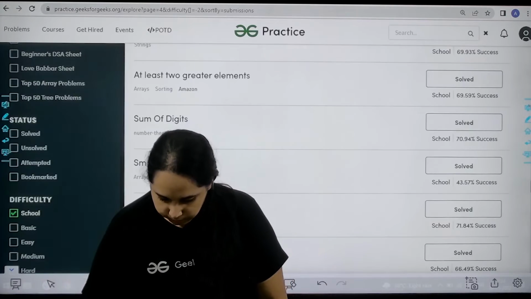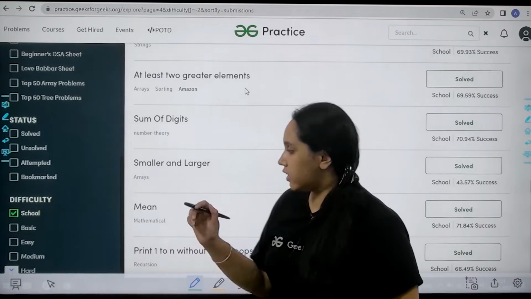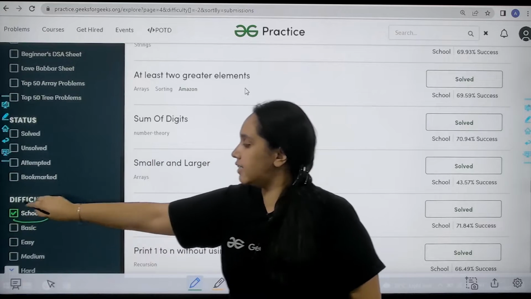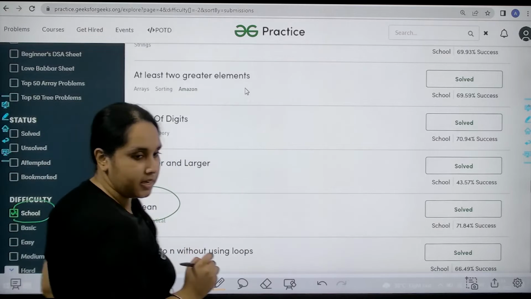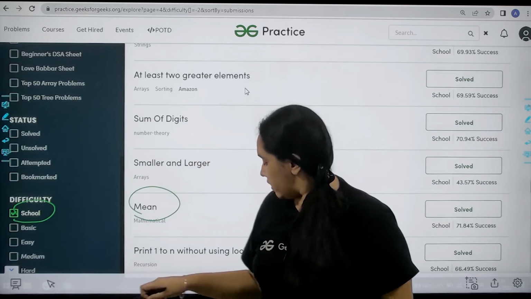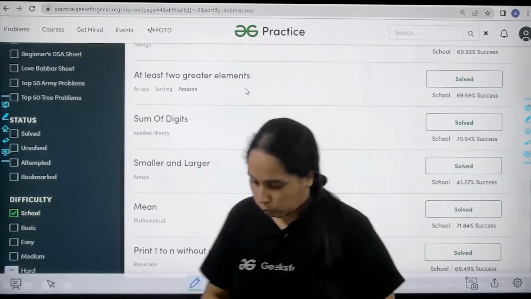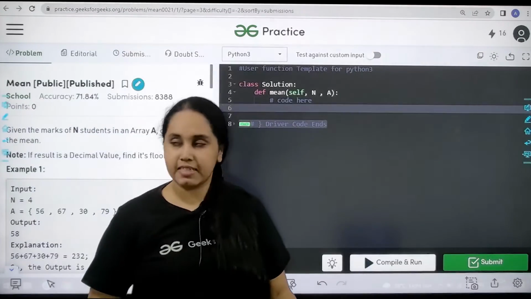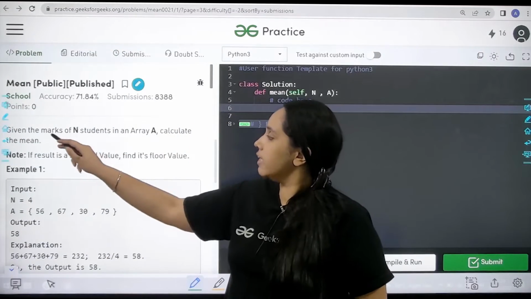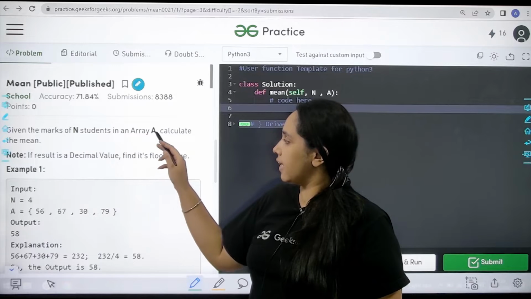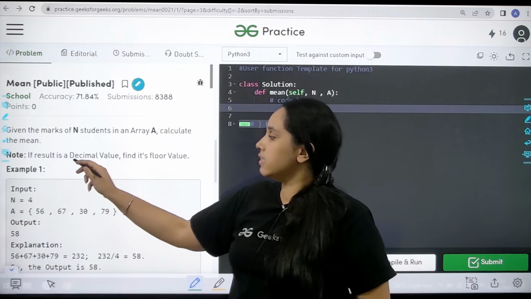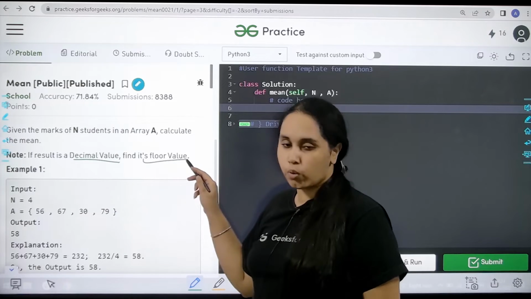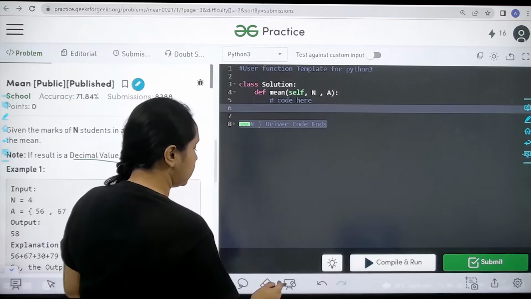Over here we need to go to the practice portal, and in difficulty I need to choose School, and in School I need to find the problem Mean. Once I have found it, I will open it. Let's read the question. Given the marks of n students in an array A, calculate the mean. If the result is a decimal value, find its floor value.